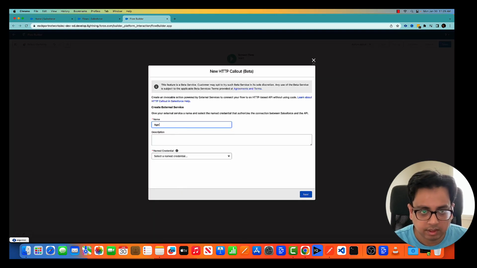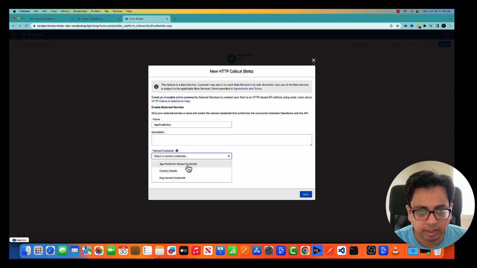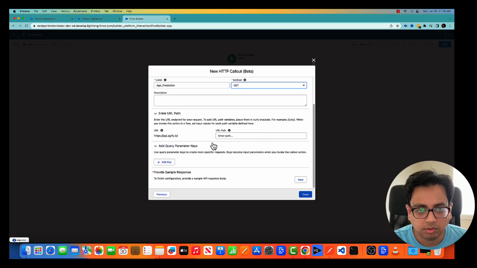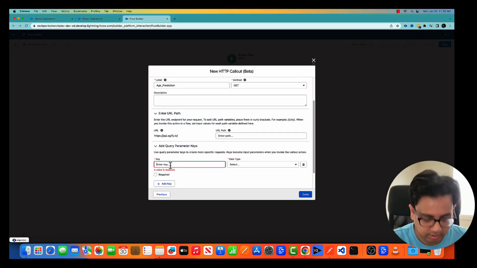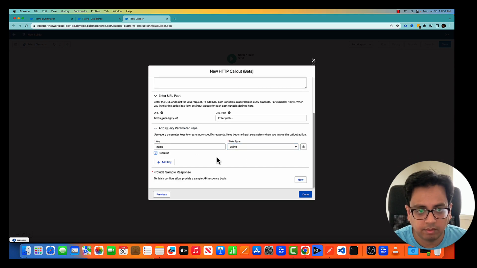Now I'm going to call the action and click on create HTTP callout. I'll give this the name age prediction, and in the named credential I'll choose age prediction named credential. Click on next. Let's give a name, age prediction. It's going to be a GET method. All looks good. Here I need to pass this key value parameter, which is name, followed by the name for which I want to do this prediction. So here, name, and it will be a string type, and it's going to be a required value.